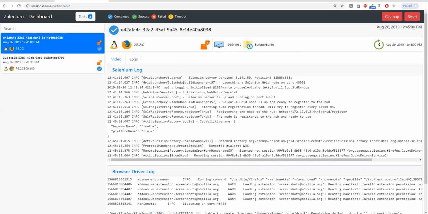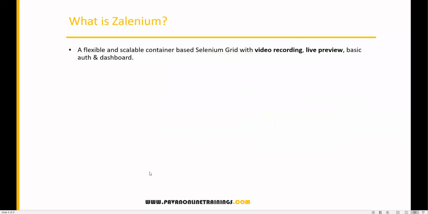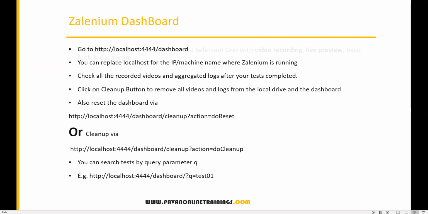Now let me show you a few more important configuration options in Selenium. We have seen what exactly Selenium is: a flexible and scalable container-based Selenium Grid with video recording, live preview, and basic authentication, which means it needs some authentication, which we provided. Then the dashboard. The Selenium dashboard contains a lot of information, which I just showed you. There are multiple URLs we need to use for that.